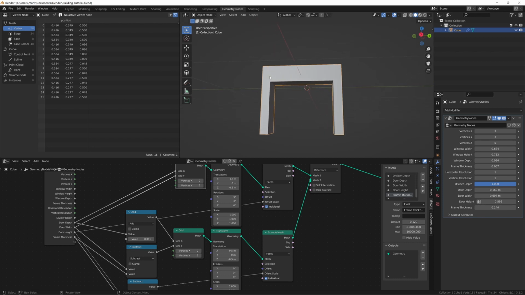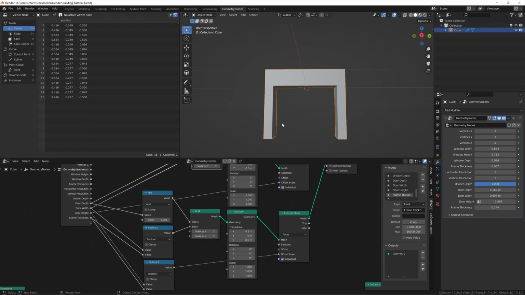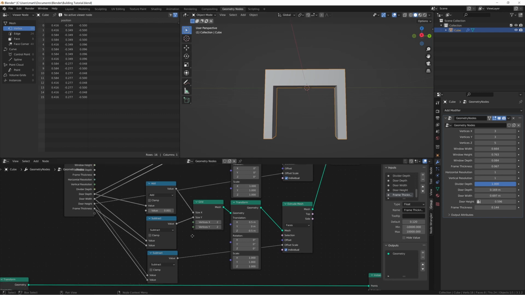But the thickness of the frame is not even. On the top, it's actually twice as thick as it is on the sides here. And that's because the frame thickness value is being split across the 2 side values, but on the top, it's all being concentrated on one side.